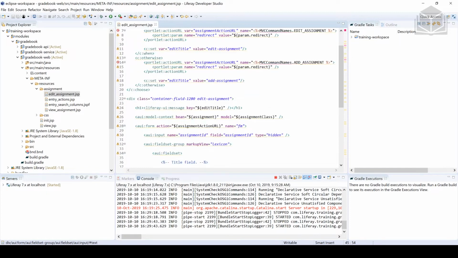Okay, so putting everything together, we have a form that's created by Alloy UI. We're going to check to see if there is an assignment that's either being edited or not. If there is an assignment being edited, then there will be a specific action URL passing a specific name. Otherwise, if a brand new assignment is being created, we're going to pass a different name. This in turn is going to be calling two separate MVC action commands.